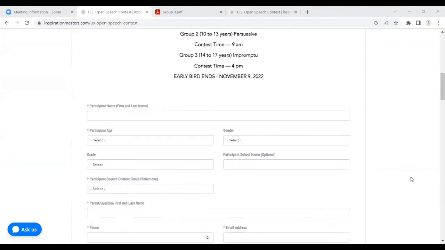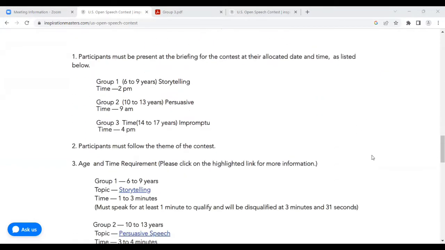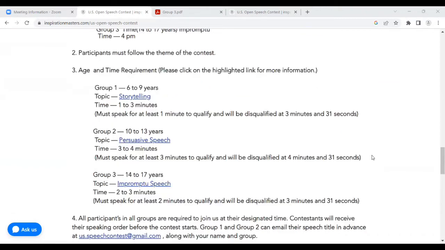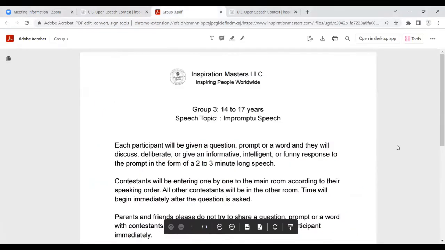Now let's check one more thing. 13 to 17, group 3, impromptu, approximately starts at 4 o'clock. So we'll check on that part. It is again at the UT Dallas campus. You'll be heading down to the campus before 4. You want to be there probably around 3:30. And once you're onto the site, click onto the impromptu speech. That brings you to the page on impromptu speaking.